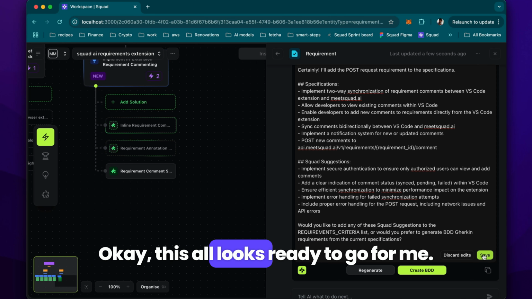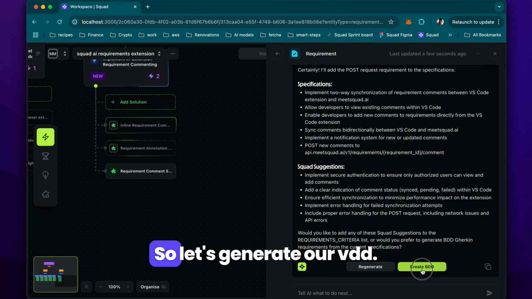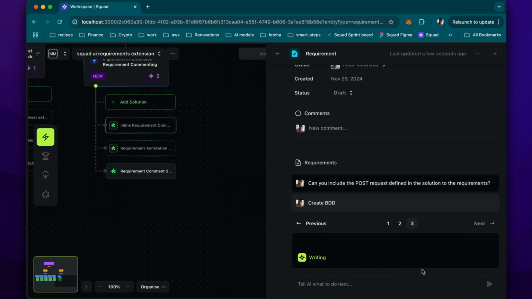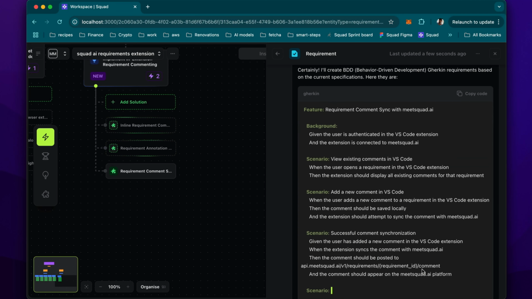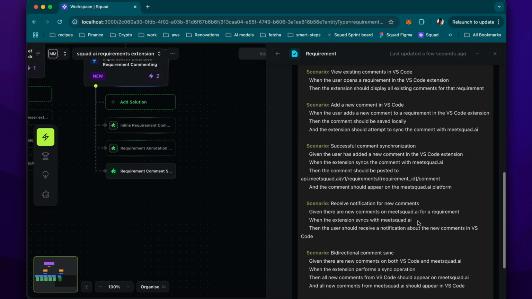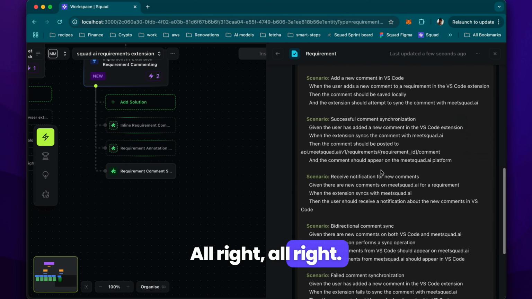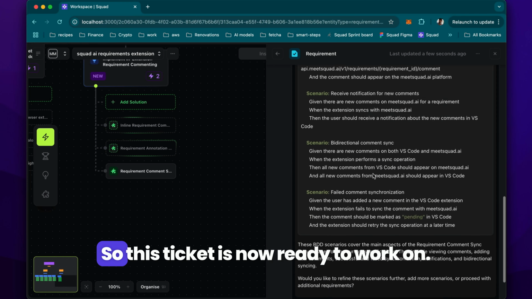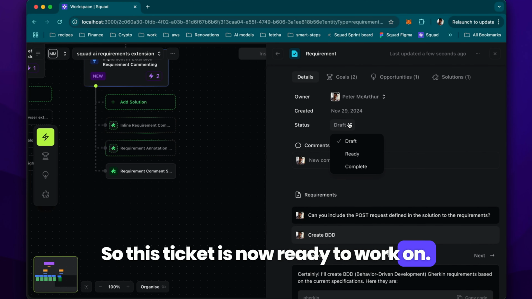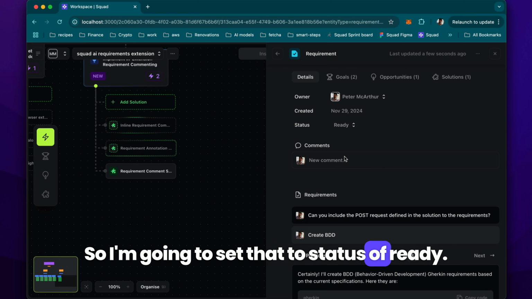Okay, this all looks ready to go for me. So let's generate our BDD. All right. Yes. Okay, this is perfect. So this ticket is now ready to work on. So I'm going to set that to status of ready.